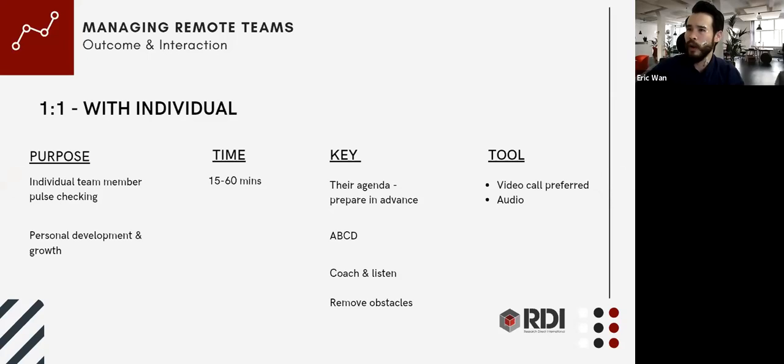Let me give you a quick poll. Launch that poll. Are you having one-on-ones with your individual team members regularly? I'll give you about a minute to answer that. Once we have enough responses, I'll publish the poll. It's anonymous, as you can see, so be honest. It's not a test.